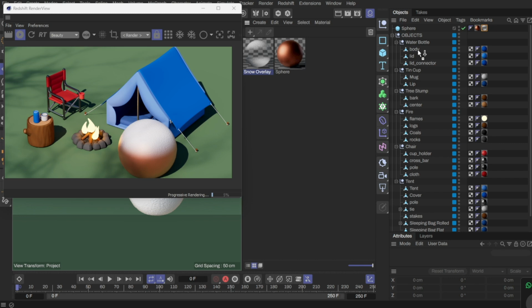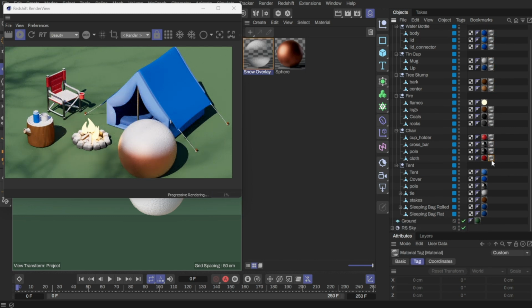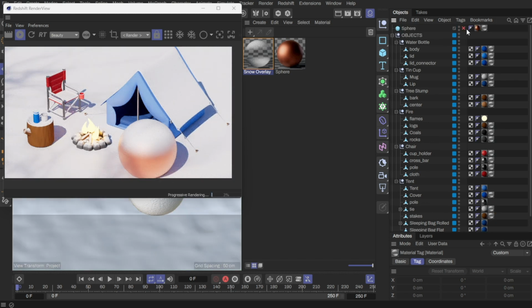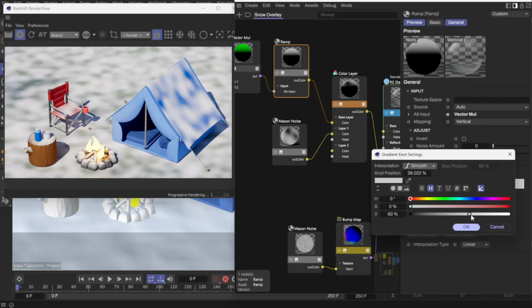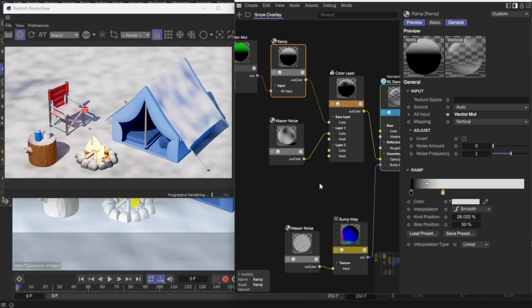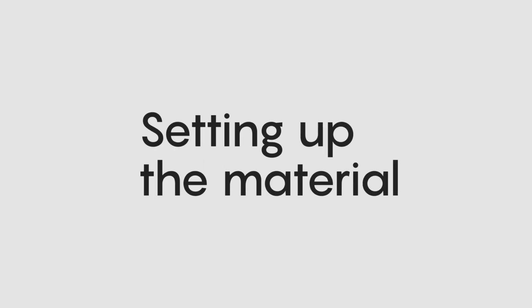Hello, VDOFX here. In this tutorial, I want to show you how I made this snow overlay material in Redshift that you can simply apply over any object that you want to have snow on. And it can be easily customized also. Let's get to it.